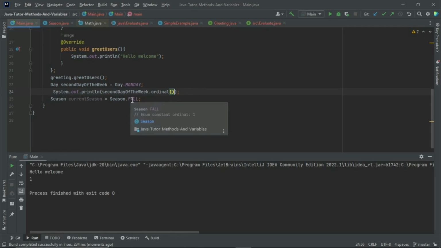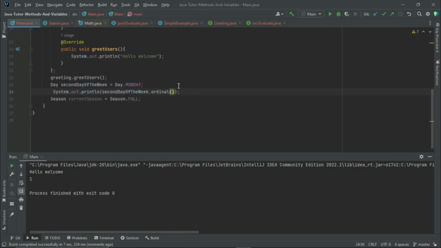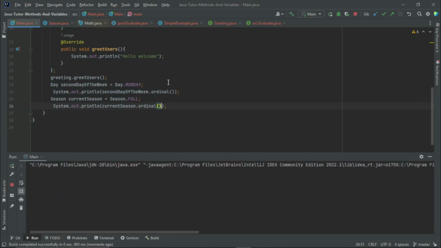Now in the case of Season.fall, I want to also print out the ordinal number of fall. So I'll look at the Season enum definition, and you can see we have our numbering starting from 0 again. We also have 1. So I'm printing out the ordinal number of fall. So I will do the same thing I did earlier. So we have currentSeason.ordinal(). Then when I run the program again, we are going to have 1 printed out because the ordinal number for the value of the enum Monday is 1, and so it is for fall.